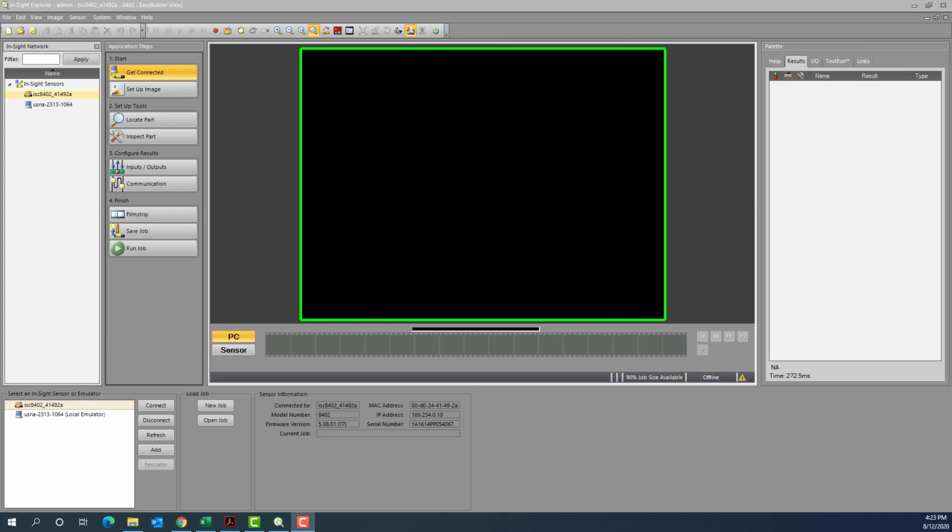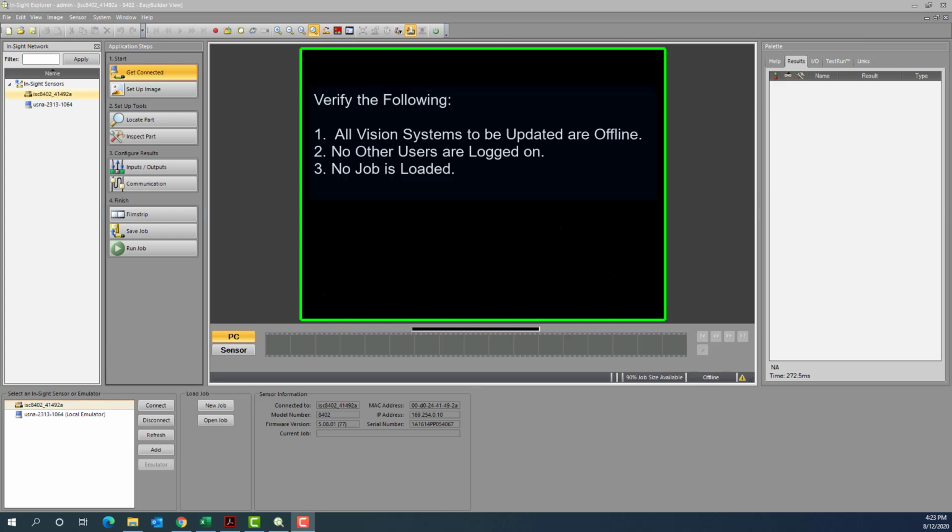Make sure that each vision system has been backed up prior to beginning the firmware update. Verify the following. All vision systems to be updated are offline, no other users are logged onto the vision systems, and confirm no job is loaded.